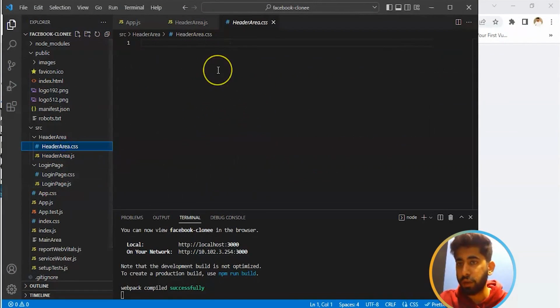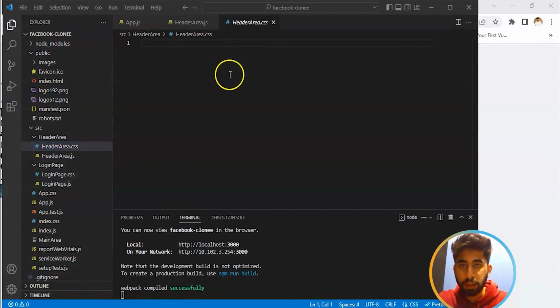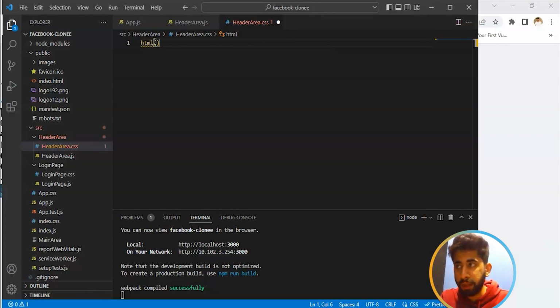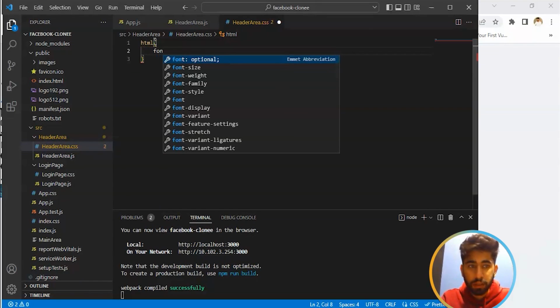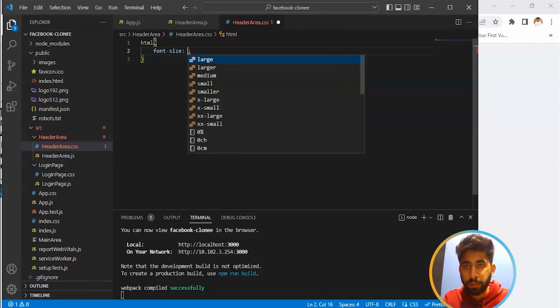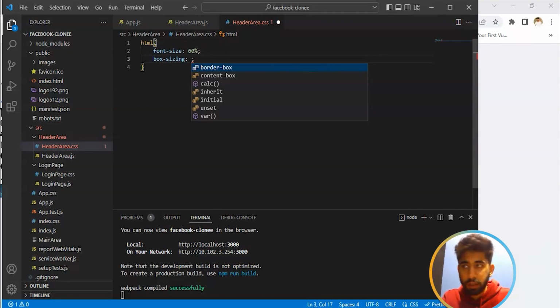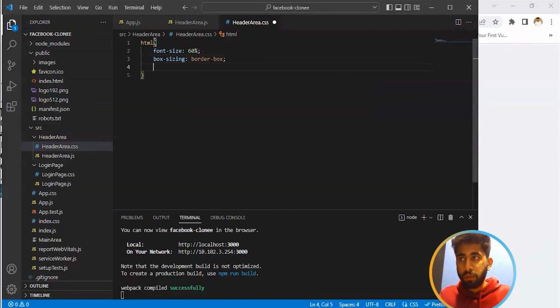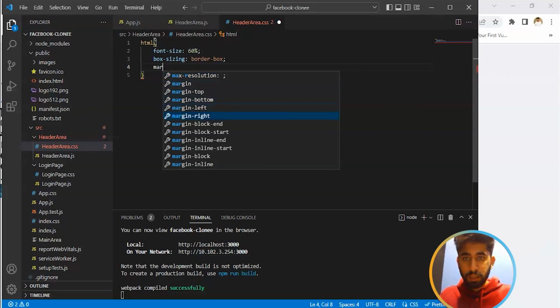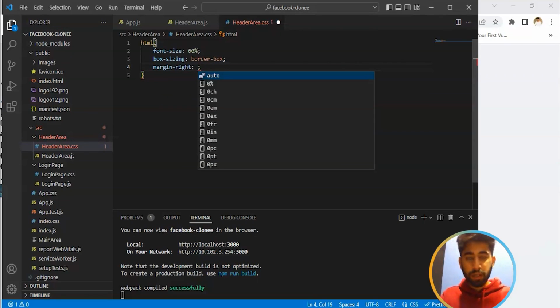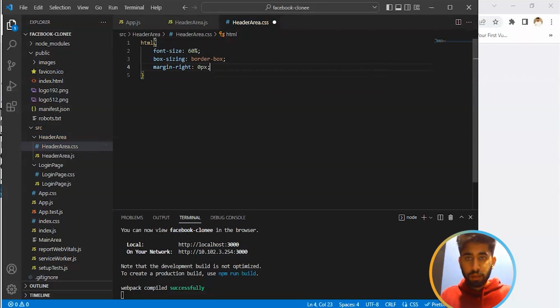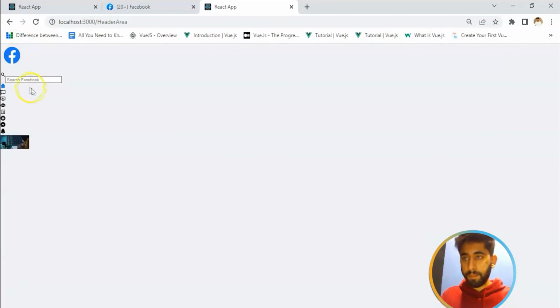Moving forward to the styling of this, let's write it. The first thing we're going to do is this HTML page. Inside this HTML page, let's give it the font size of 60%. And the box sizing is border box. Moving ahead, we'll write margin right. So it should come under one line only. 0. Let's save it and see. Okay, fine.